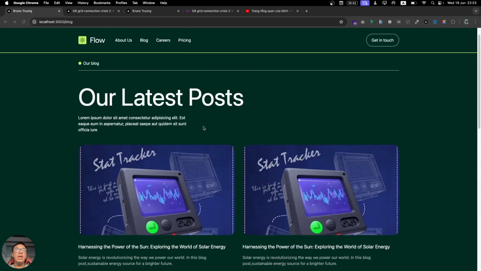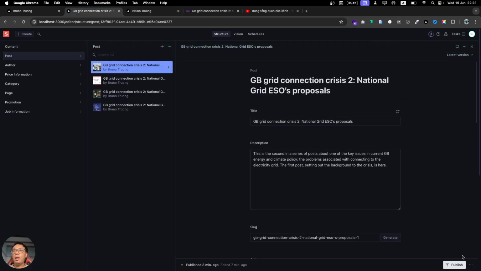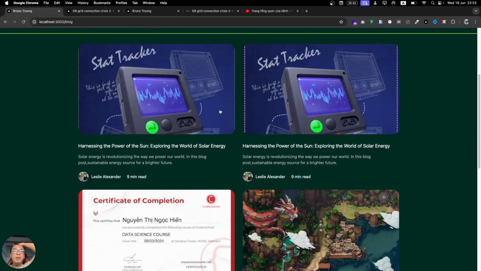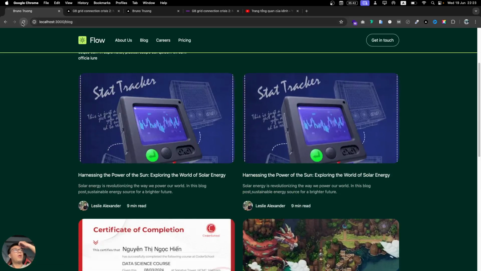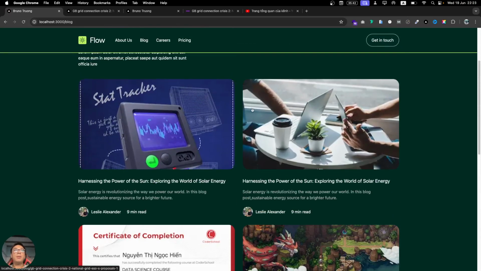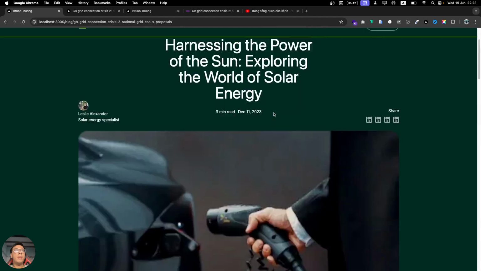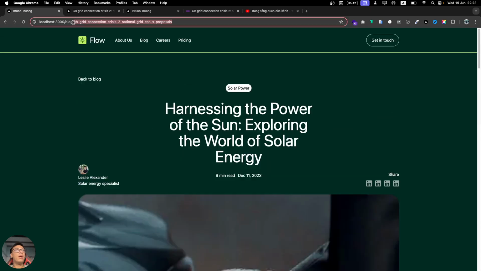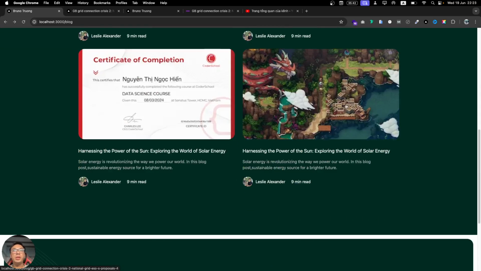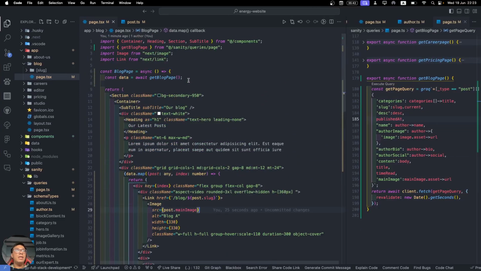In here, if you see, oh, one of the things is that we still have not published this one. So we publish this one, and we will refresh this. We should see the different image. So the image has already been fetched successfully, and you see that we are in a good place. But let's see if we click in here, does it go directly in here? Basically that is good, because we have the correct slug in here. If we go back, we'll have the information. So basically we have gotten the data successfully.